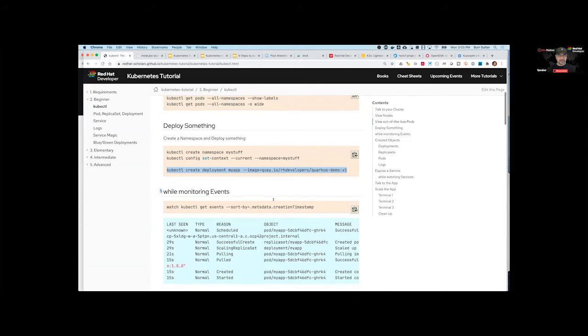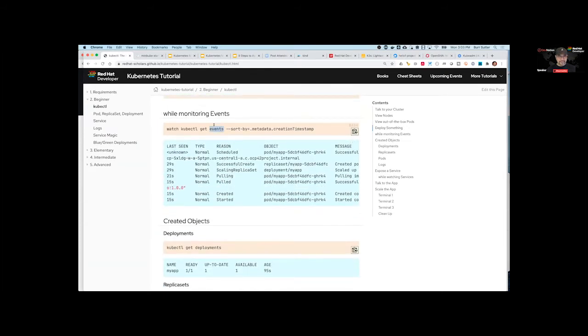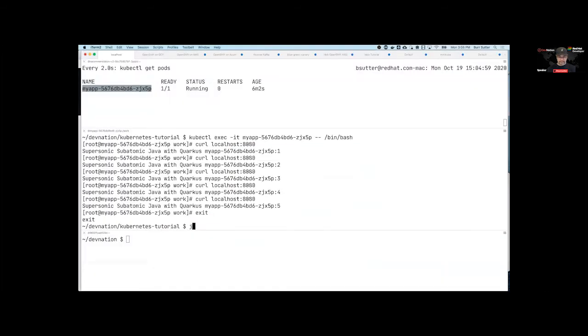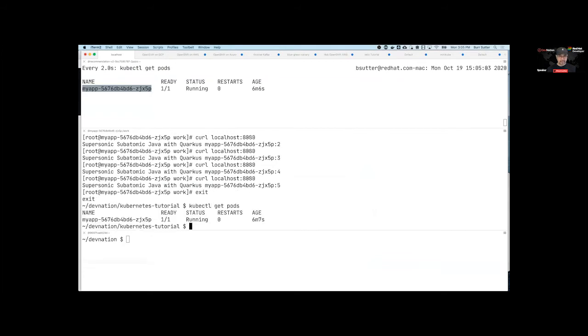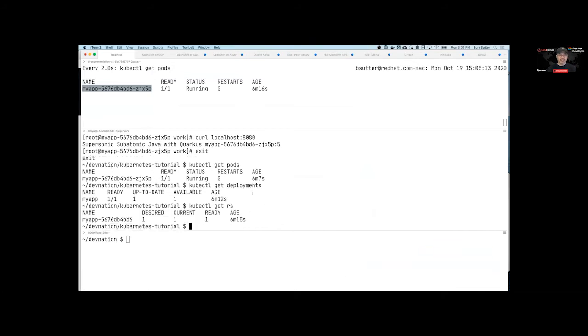Okay, all right. So when we're monitoring, you want to monitor the events. So kubectl get events is a way to see the life cycle that's happening there. Now there's a couple other things that have happened. We have a deployment and we have a replica set. So when we did that create deployment, we ended up with three objects: kubectl get pods, kubectl get deployment, and a replica set.